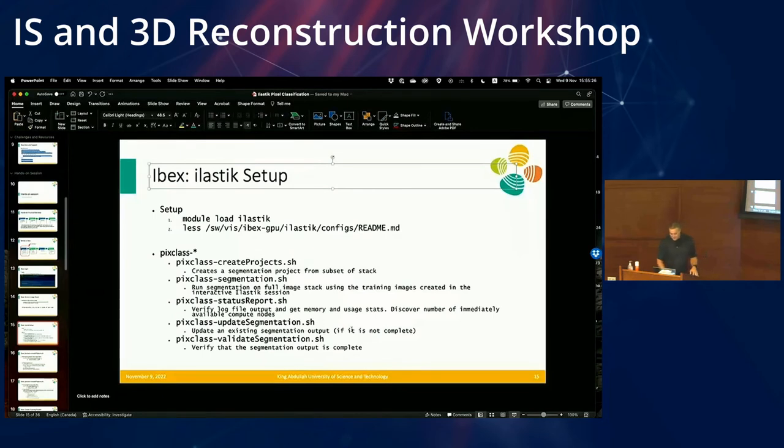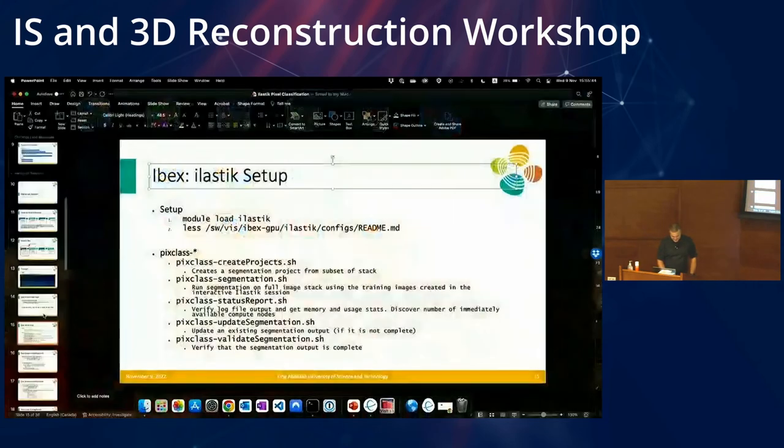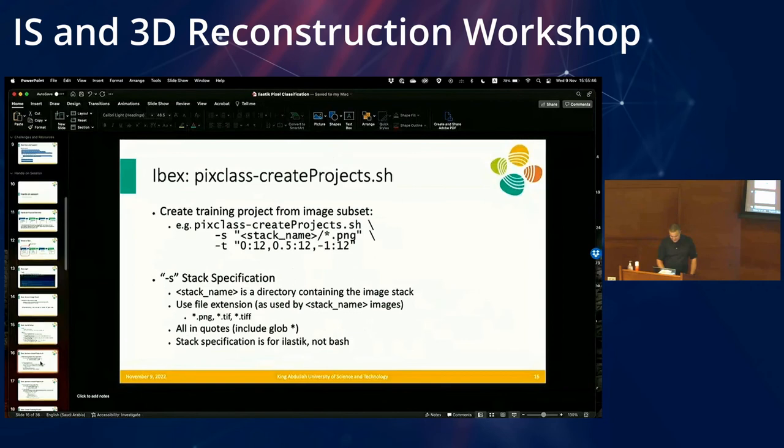Finally, there's update segmentation. If some of your jobs timed out or crashed or IBEX had an issue, you can run this and it will rerun only the ones that didn't complete, so you don't have to run everything again. And finally, validate, which takes a look and makes sure everything ran successfully. We'll go through each of these in turn.